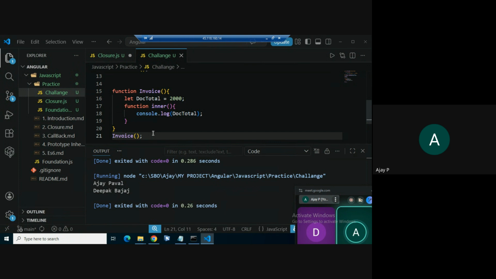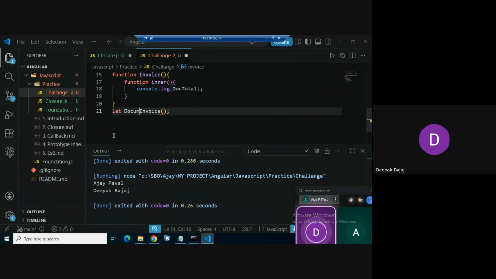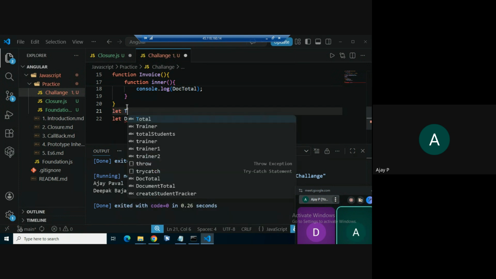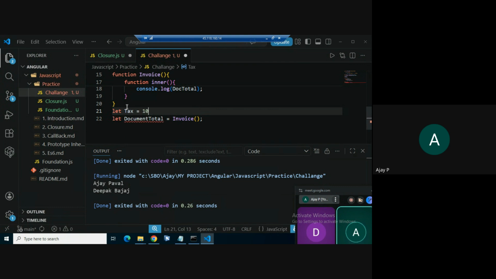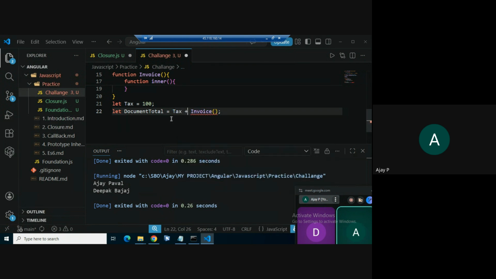Why is this not printing? I have to use... I will use that. You need to figure it out. Okay, equal to. Let tax is equal to 100, and tax plus this value.